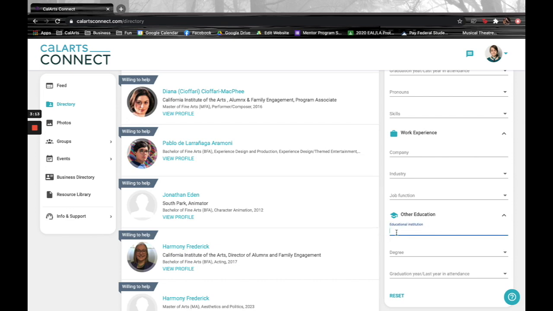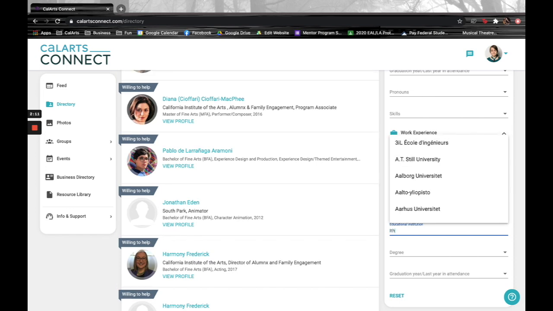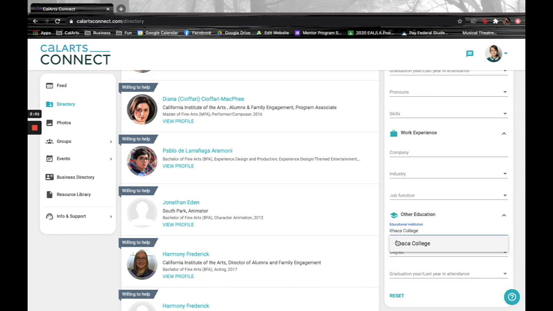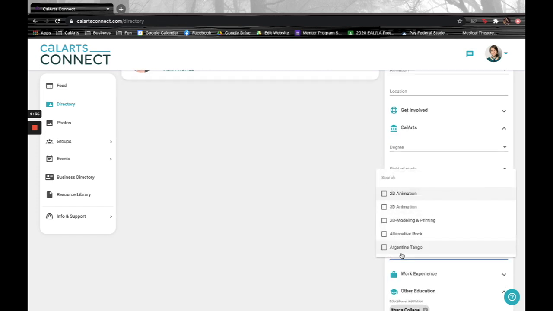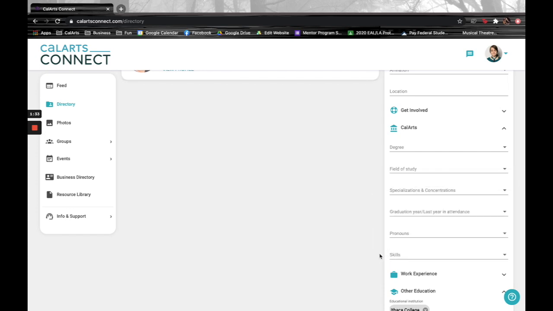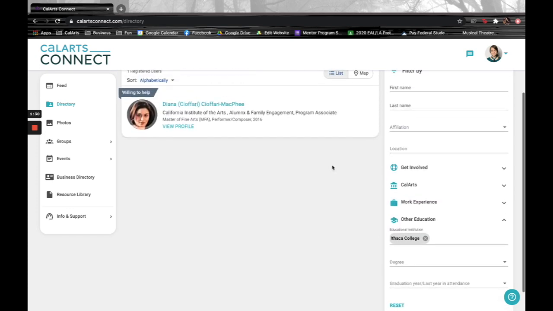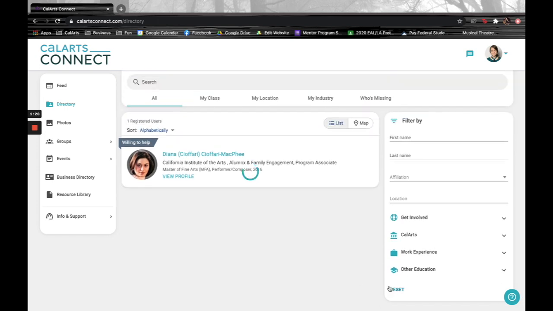Some of these filters have a lot of options, so you can always type in what you're looking for to search more quickly. In multi-select categories such as skills, please note that the filters will show you anyone who matches with one or more of your selections within a category, as opposed to every selection. You can always choose Reset at the bottom of the Filters panel to clear your selections.